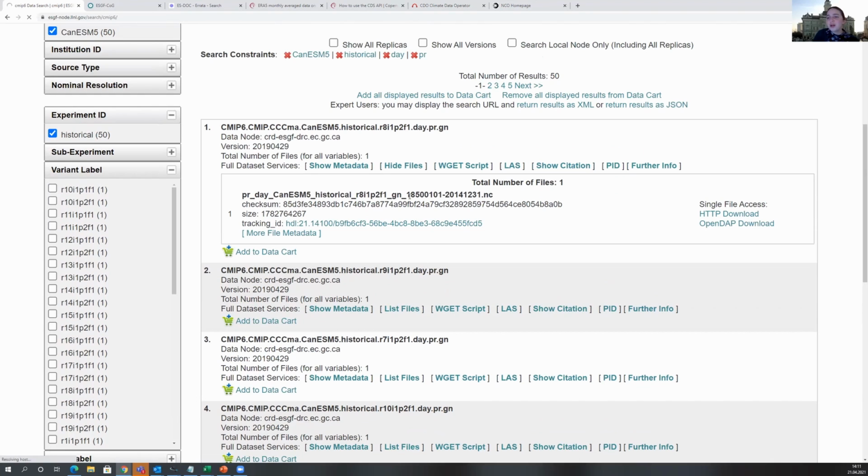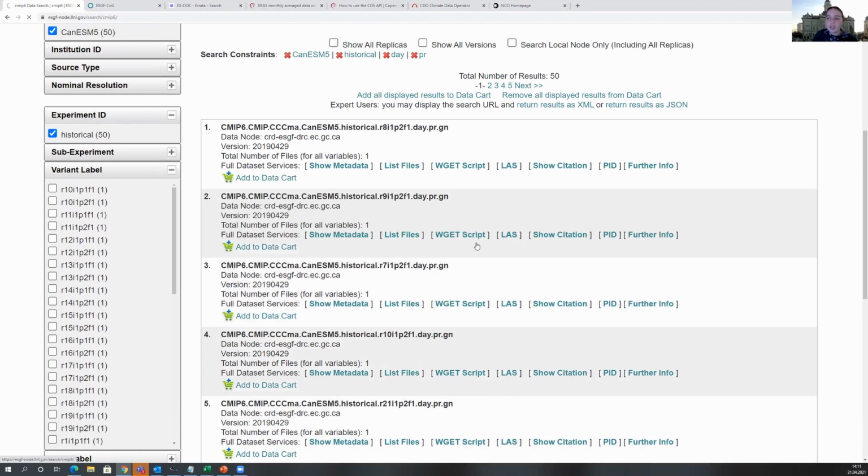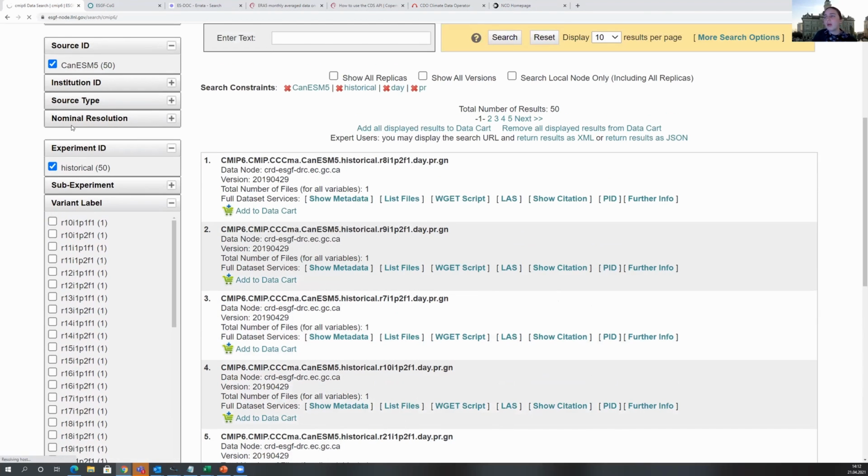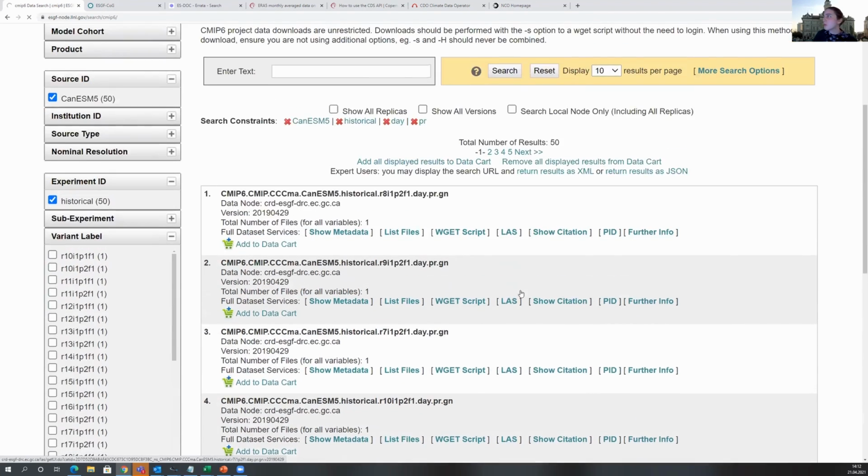However, oftentimes you want more than one file. For instance, you might want many of the ensemble members for CanESM5, or you may want several different variables from the same experiment. Maybe you want to look at several experiments and the same variable and so on. Then you can make your search so that you get all of the things that you want, and you can add many of them at the same time to what's called your data cart.